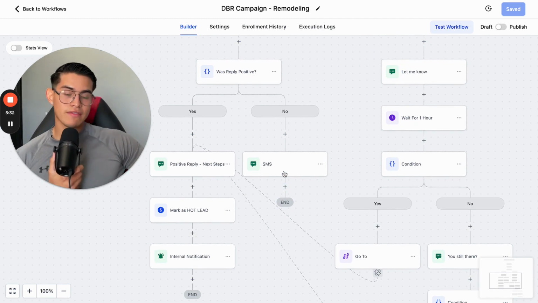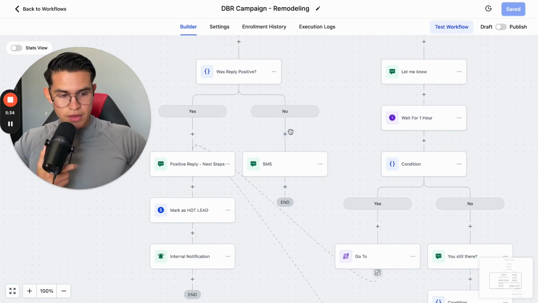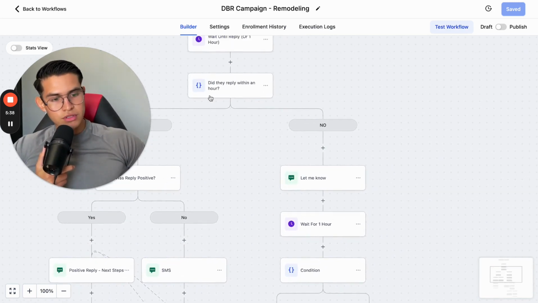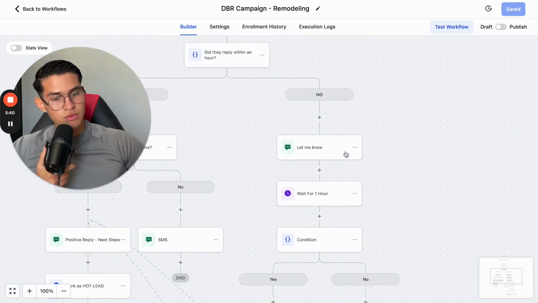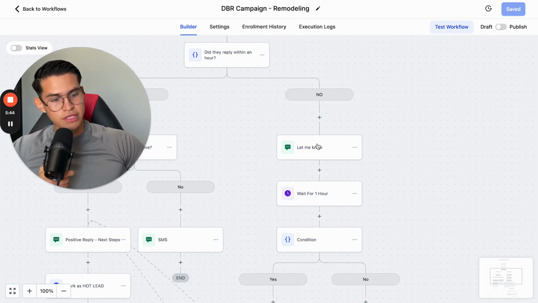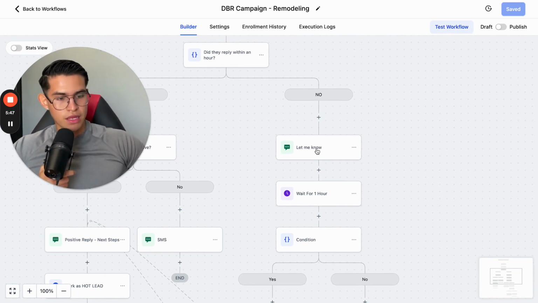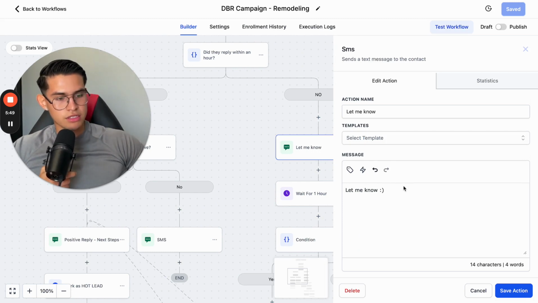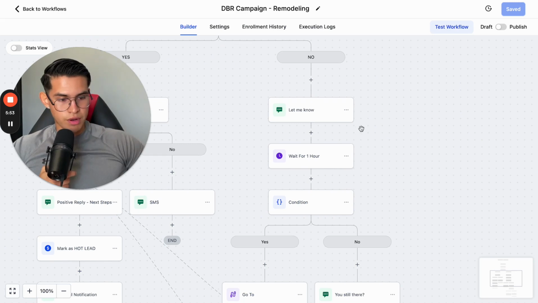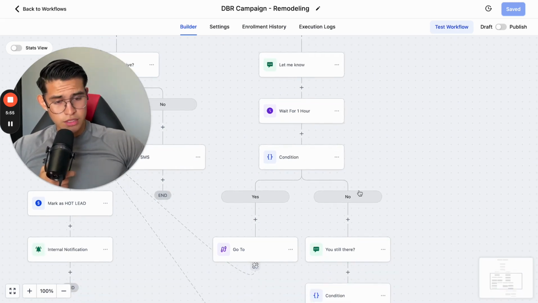And if they respond with a negative reply, as I told you, we're going to stop here. But if the person did not respond in an hour, here's what we're going to do. We're going to do a follow-up system. So basically here we have a message that just says, let me know. Then we wait for another hour. If the person doesn't respond to that message, here's going to be another condition.